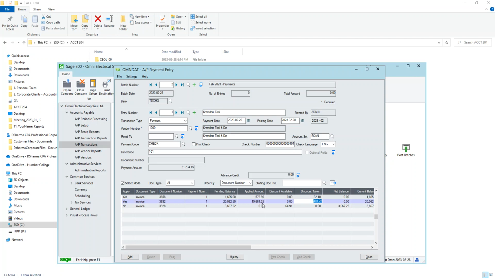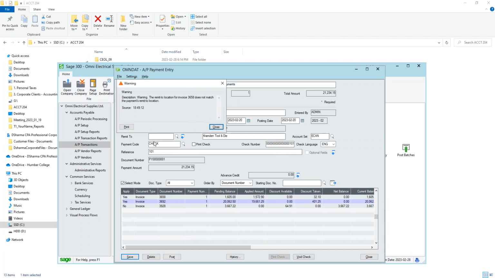Once that part is done, you see there's one outstanding invoice that we're not making a payment for. We're only making payment for these. And then the system automatically adds these amounts and says this is the total amount of payment that you're making to this vendor on this particular check. Once you finish, you click add.